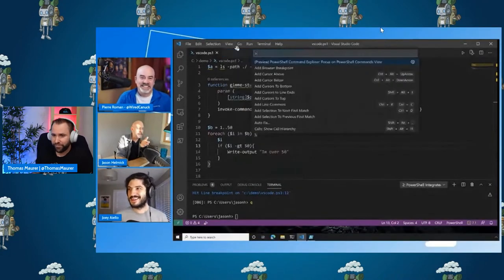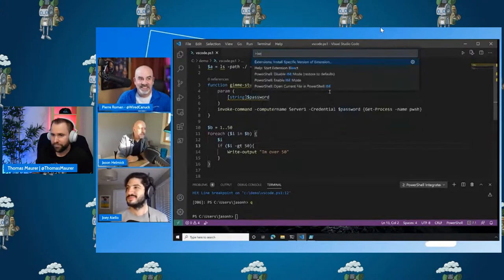Yeah, so here's the thing. First thing I'm going to do is go up to the command palette and type the word ISE. What you're going to see here is enable and disable ISE mode.